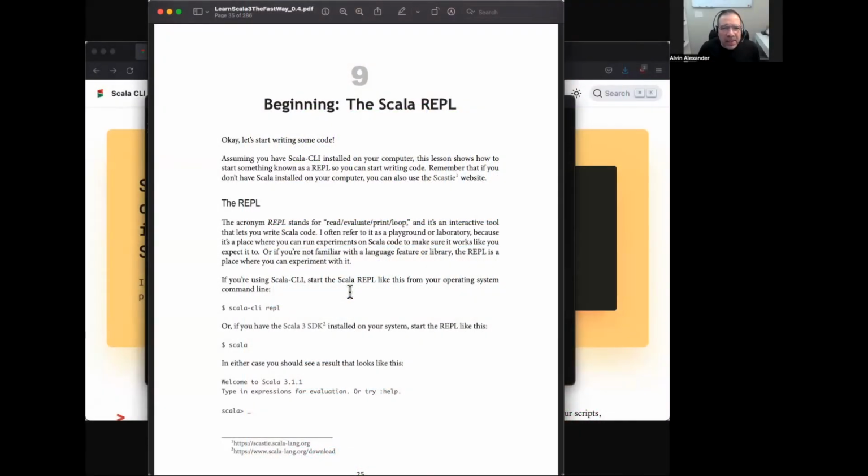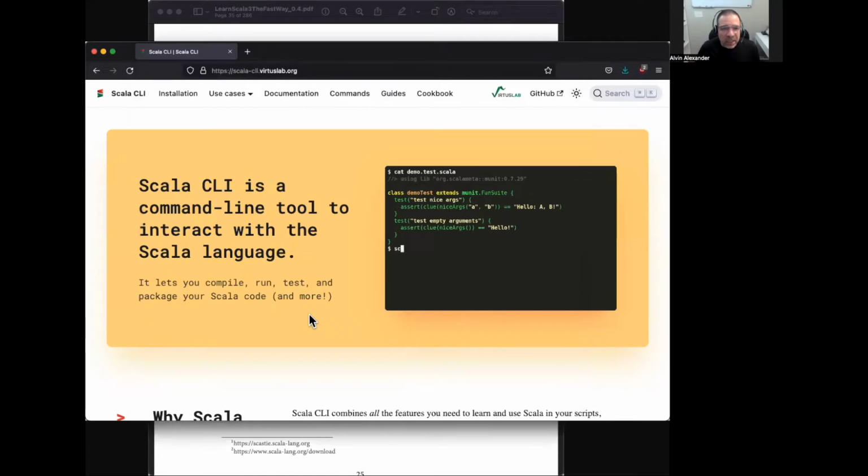So chapter 9 is about the Scala REPL. It's an introduction to the Scala REPL. And what I'm going to do is start that with the Scala CLI command line tool. And I show how to install that in a previous lesson, so I'm not going to get into that in great detail here.